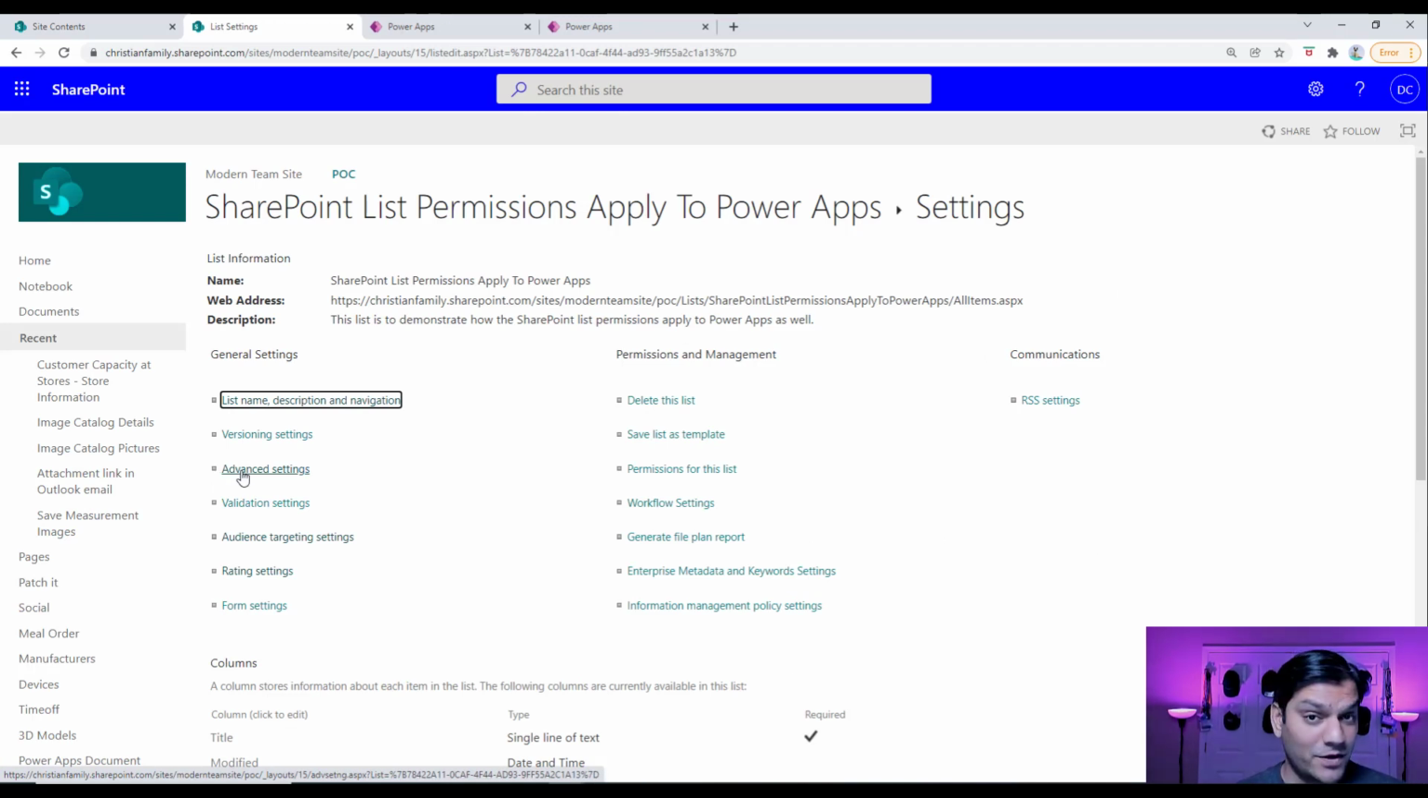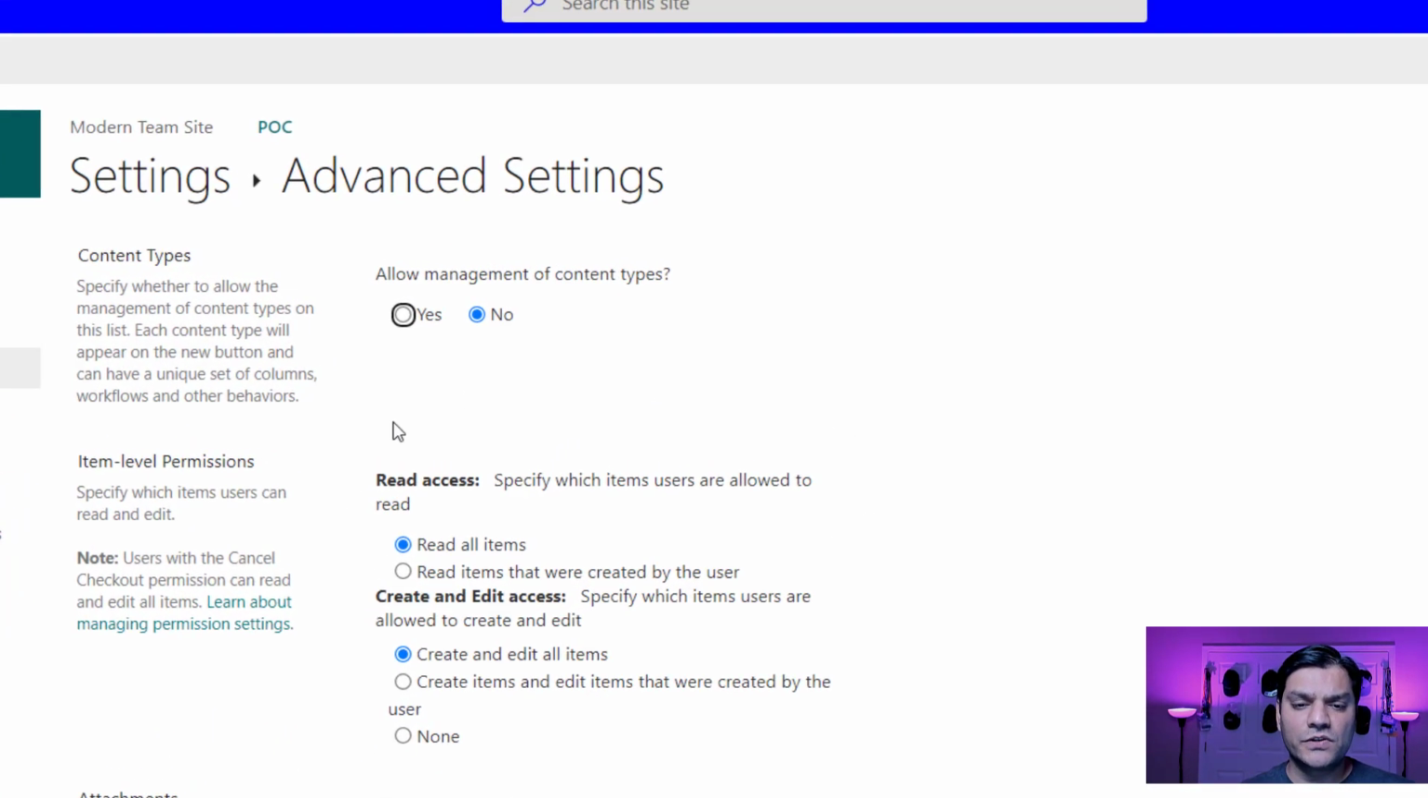So that's what we're going to do. We're going to play with some advanced settings. So I click on the advanced settings, and the first thing I want you to focus on is this section over here. It should immediately catch your attention. They say, oh, this is the item level permissions. This is what Daniel is talking about. So this is where we are. And as you can see, the out of the box settings is right here. Every user will be able to read all items.